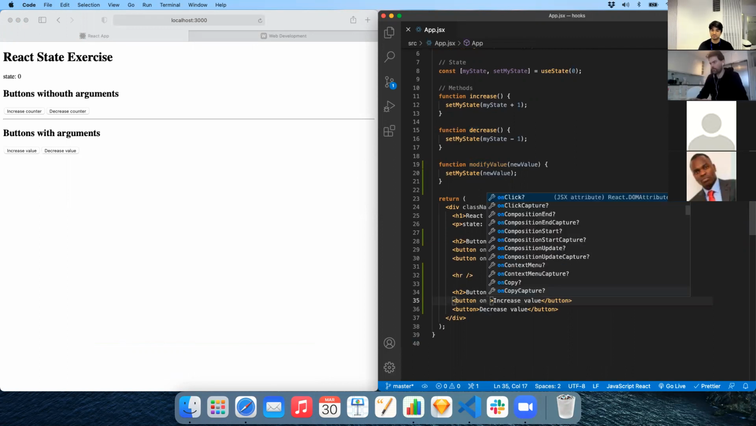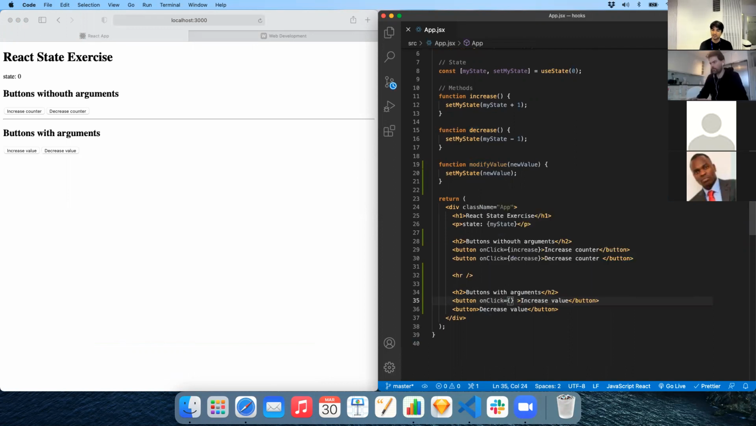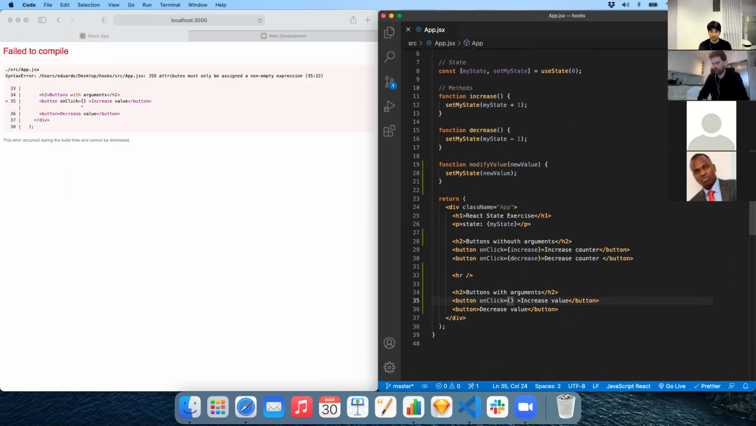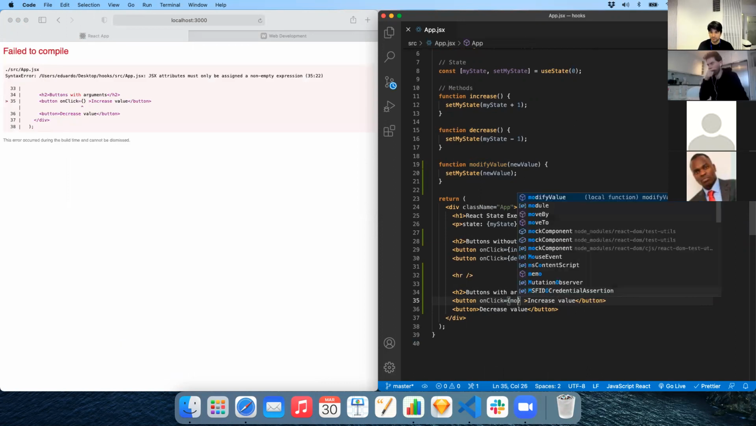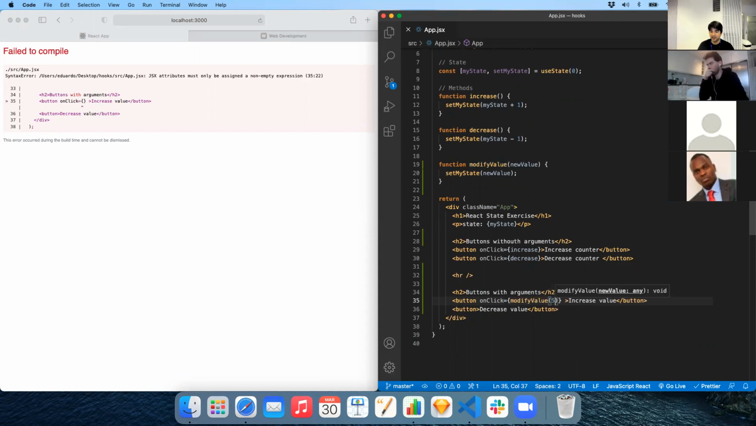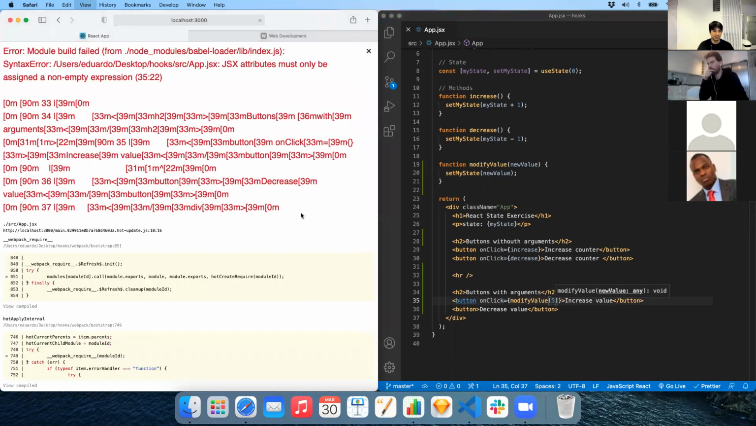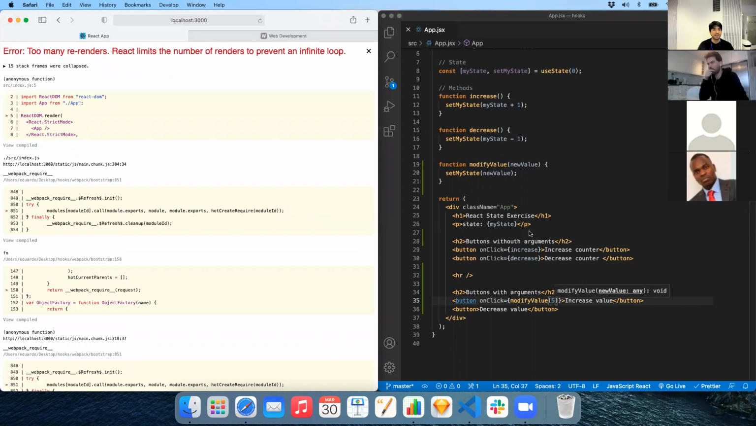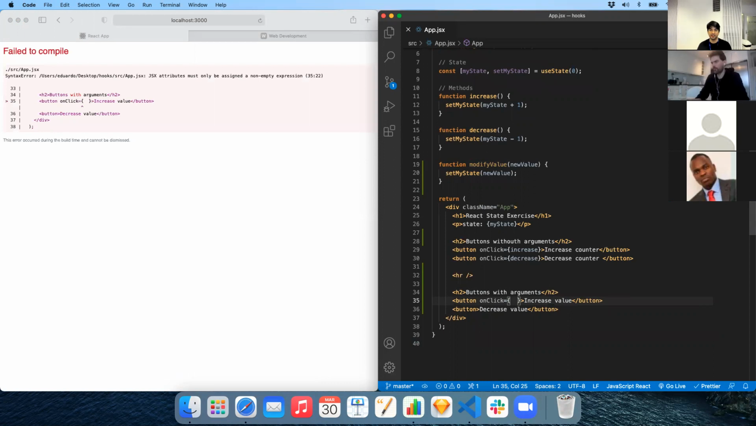So onClick. And how do we do that? If I try to say modify value and say 5, React is complaining. We need to do something else. We need to use an arrow function. And yesterday I showed in the pre-required material what the arrow function was. The arrow function allows me to create a function that will be created only when the button is clicked.